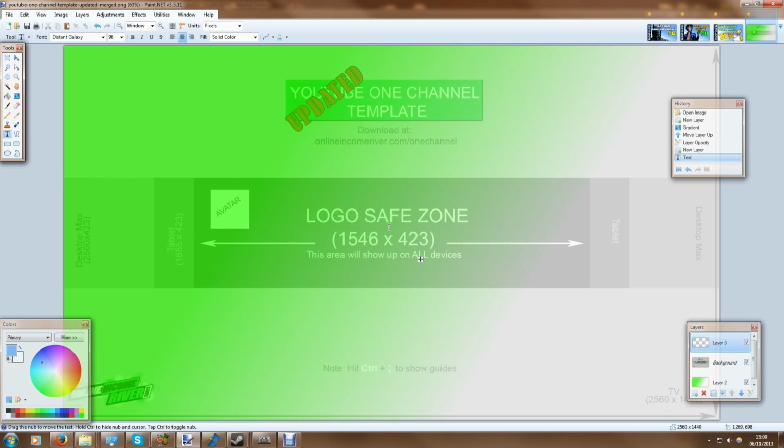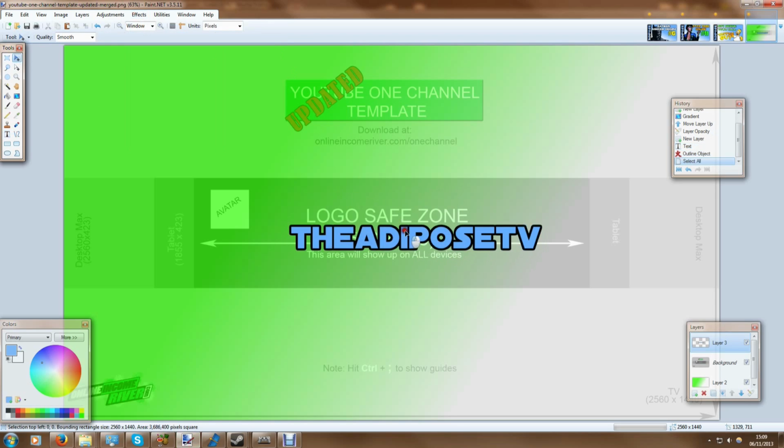And of course, depending on your photo program, you can always resize things. Let's just put the Adipose TV there, right there. And because I know how to use this program fairly quickly, I'll just put a little thing around like that.